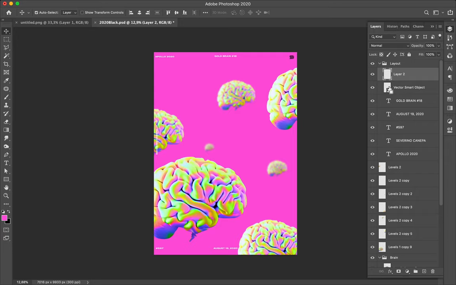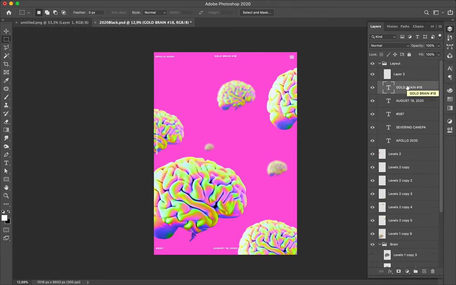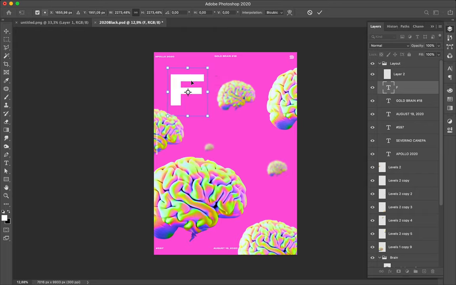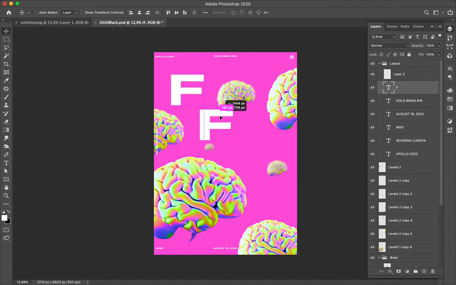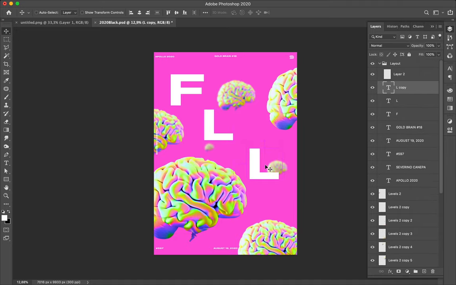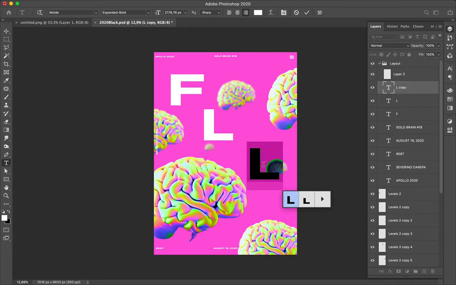Duplicate the layer. Select it. B on the keyboard. Click and you are in white. So it's okay now. I want to write something like flying. Just fly. It looks okay. Fly. Yeah. I think it's fine.